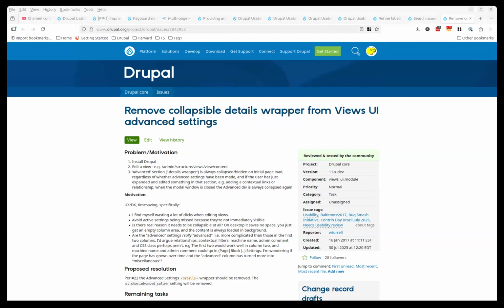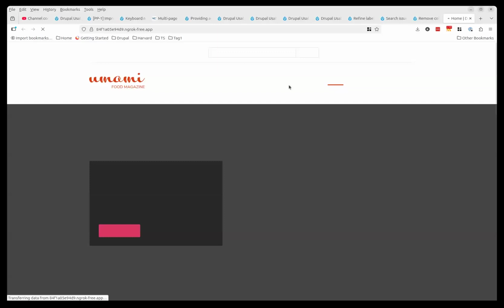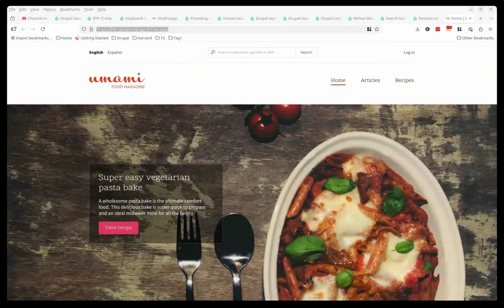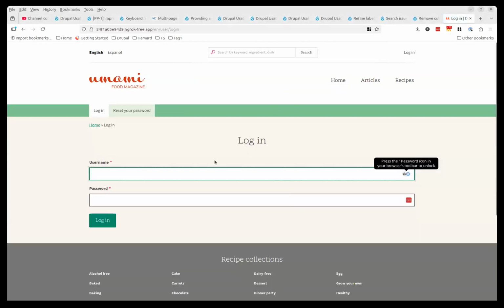Let me see. I have a fresh Drupal install ready to go. I just need a share link for it. I'm currently applying the patch and can also share one. Thank you. I'll put that link into the Zoom chat. As usual, you can log in as admin.